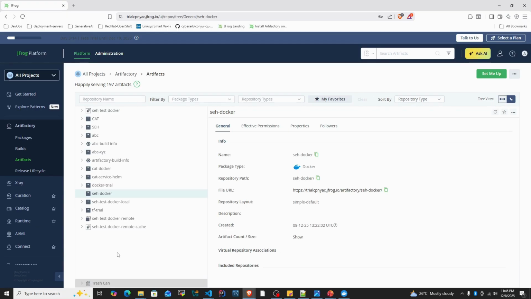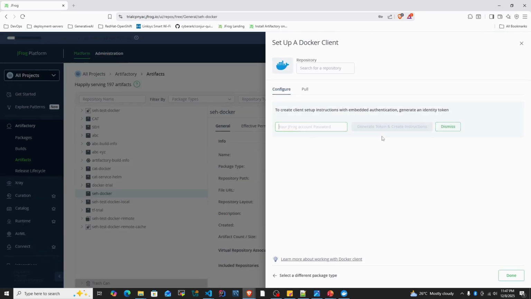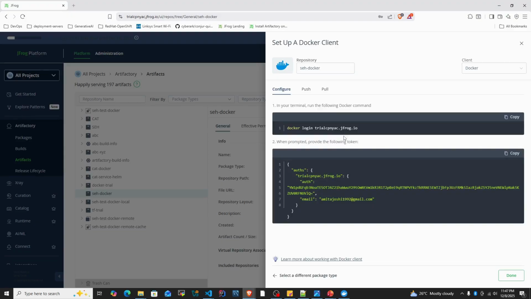In your JFrog Artifactory, open your Docker local repository, which is SES Docker in my case. On the top right corner, click Set Me Up. Here Artifactory asks for authentication. To create a client setup with embedded authentication, you need to generate an identity token. Just enter your JFrog account password. Click on Generate Token and Create Instructions. Artifactory will now show you the command. So using this docker login command, you can provide the password and you will be able to log into Artifactory.